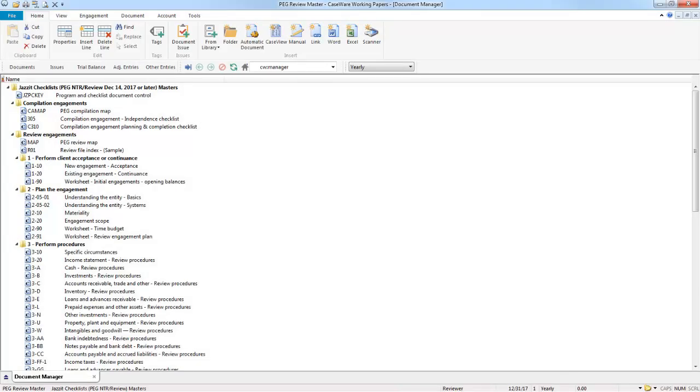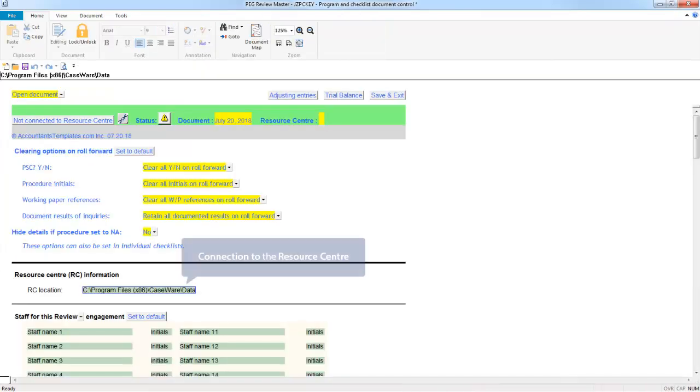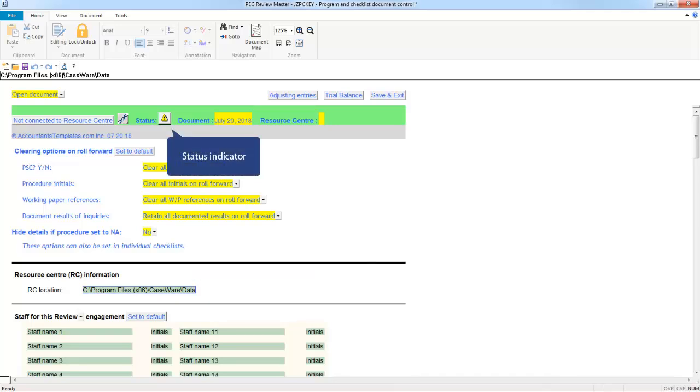The document maintaining the connection between the individual checklists and their resource center is the JZPC key, the first document on the document manager. If you are reconnecting the PEG audit checklists, the control document is the JZPC key A document. Open this control document. Connection to the resource center is indicated here. As you can see from the status indicator and the wording displayed on this button, the document is not connected to the resource center. To connect this, we need to connect to the PEG Review Caseware folder.